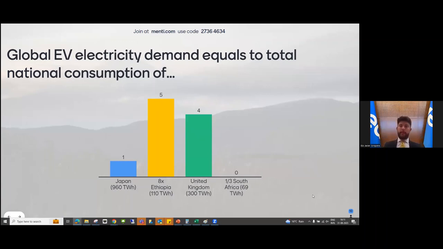Okay, yeah. Due to the time, I will just answer the question now. Actually, the majority of the respondents got it right. Maybe the Africa reference, because we put an African country as the correct answer, gave us away. But yeah, according to IEA estimates of 2022, the global electricity demand due to electric vehicle charging amounted to 110 terawatt hours, which is 8 times the demand of Ethiopia.